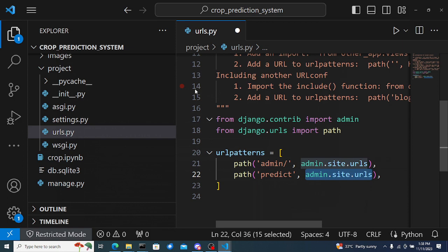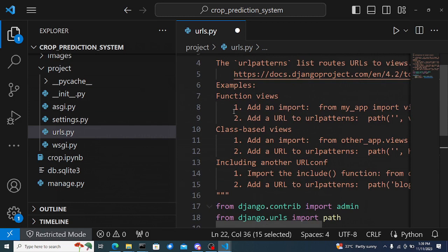Did you get the idea? When somebody comes here, what should it do? We don't have it yet. So we can now define that here.